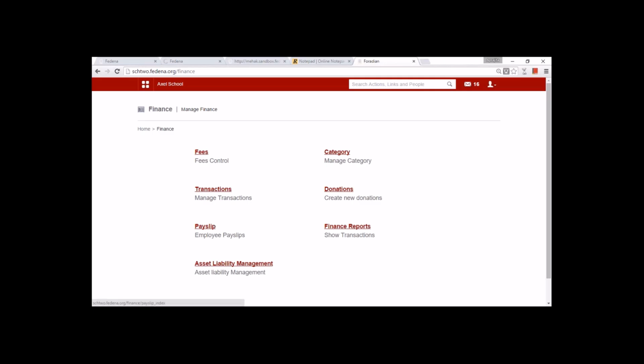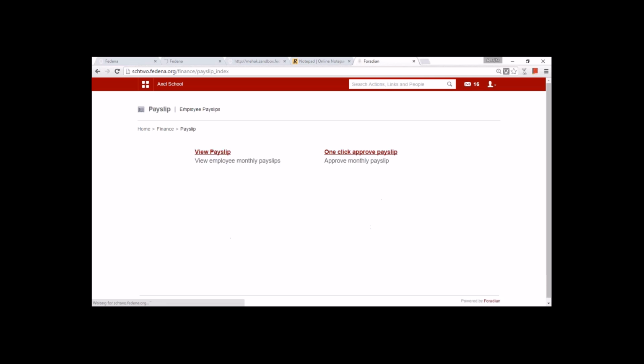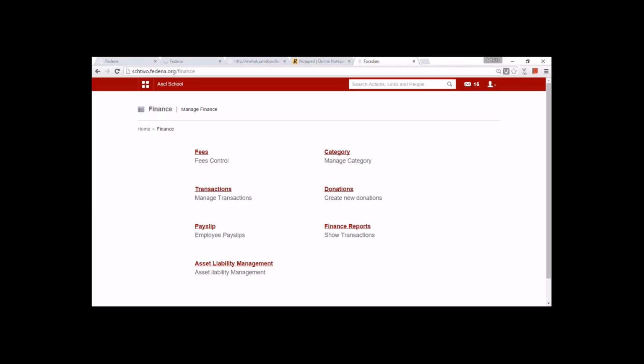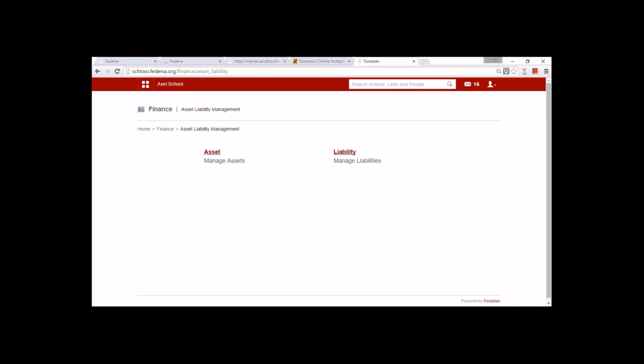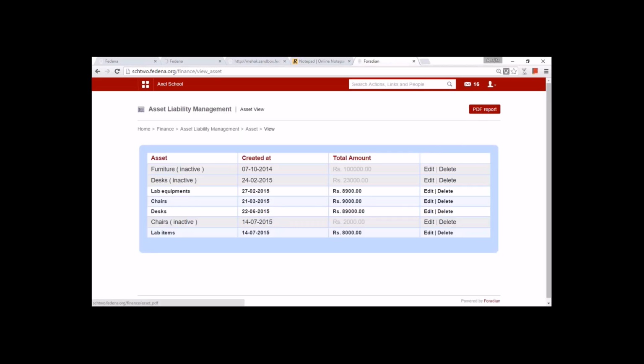Payslip is where we have approved the payslips. We can approve in one click or individually for the employee. And then we can manage assets and liabilities, which is keeping a record of your assets and your liabilities. We'll go to asset and create an asset by clicking on create and click on new.